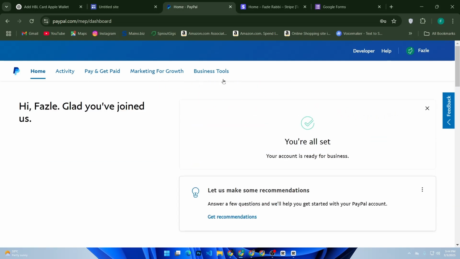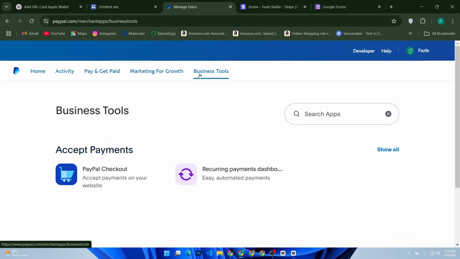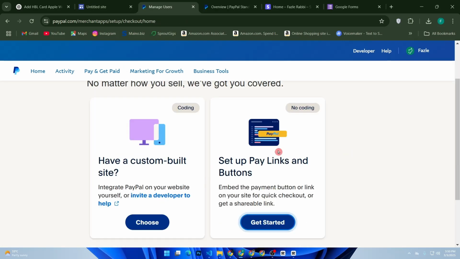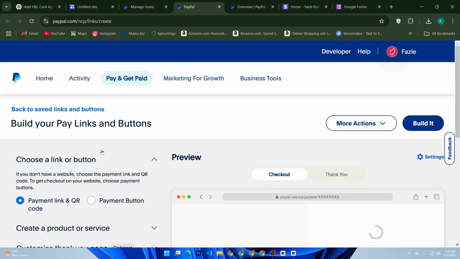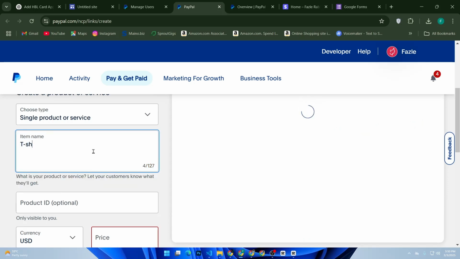Okay, first of all, let's create a PayPal button. Go to paypal.com and log into your business account. Click on Business Tools and follow my instructions. Click Create button and copy the HTML code.